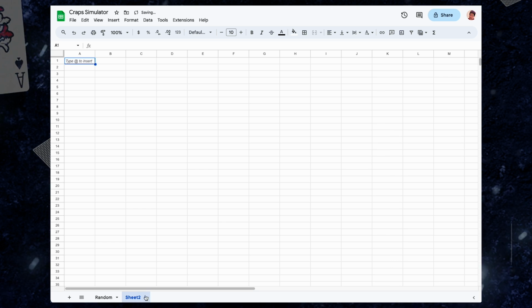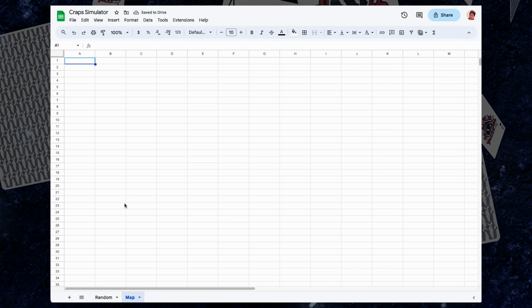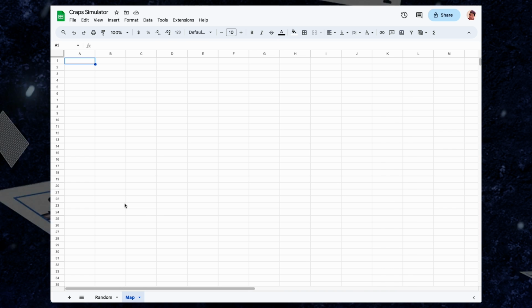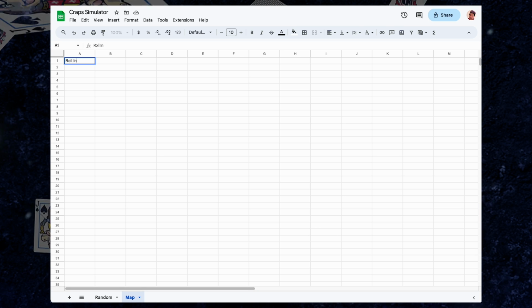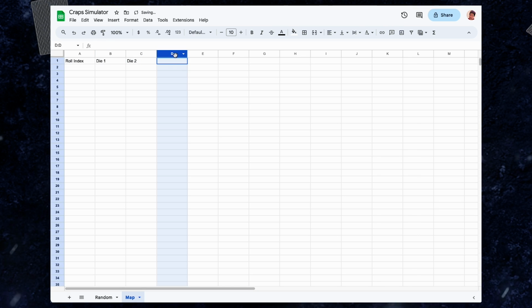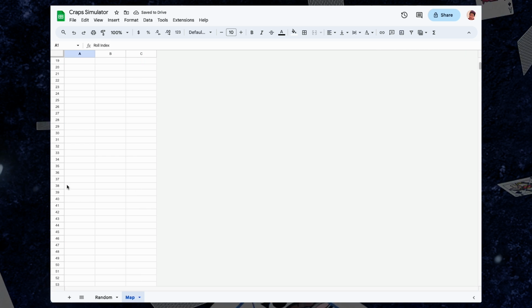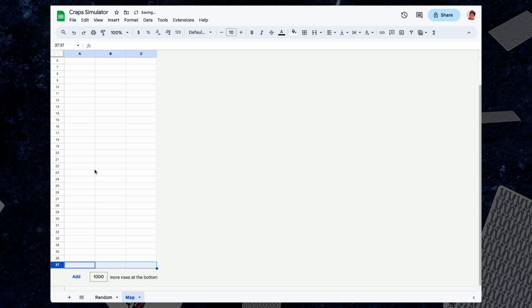Now we're going to add another worksheet, and we're going to call this map. This is going to contain the mapping of each of those 36 values to the values of 2 individual dice. So let's add a column for that roll index. And we're going to have die 1 and die 2. Again, we're going to delete columns we're not using, and we're going to delete rows we are not using, so rows 38 through 1,000.